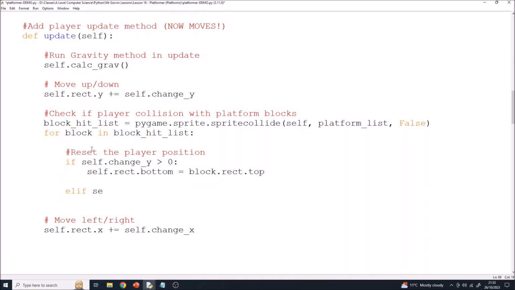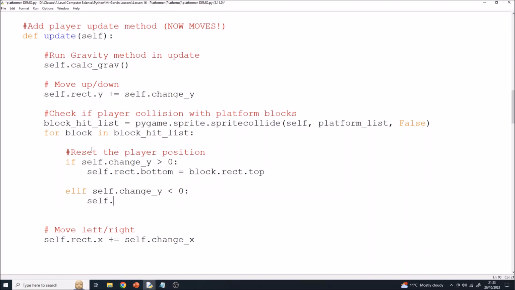Else if self.change_y is less than 0, we're going to reset the rect top to the bottom of the block, block.rect.bottom. Basically, if I've jumped and the collision has happened on the top of the player, it's going to reset it so it can't go through the block from below. Okay, now if we run that, let's have a look at what we've got so far.